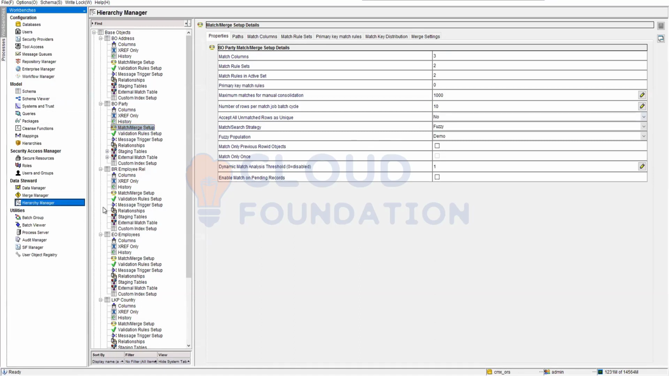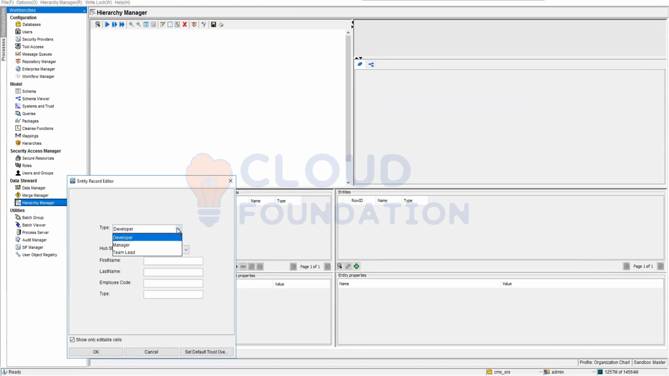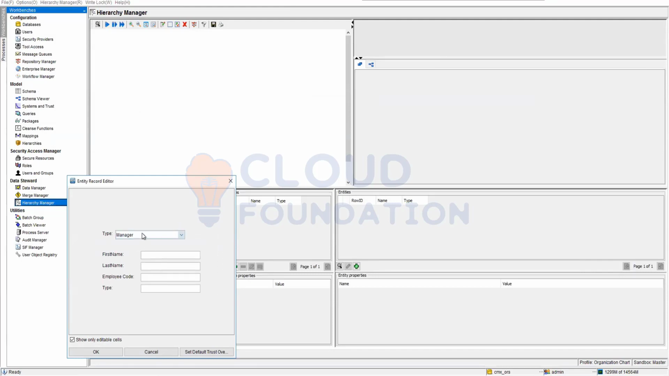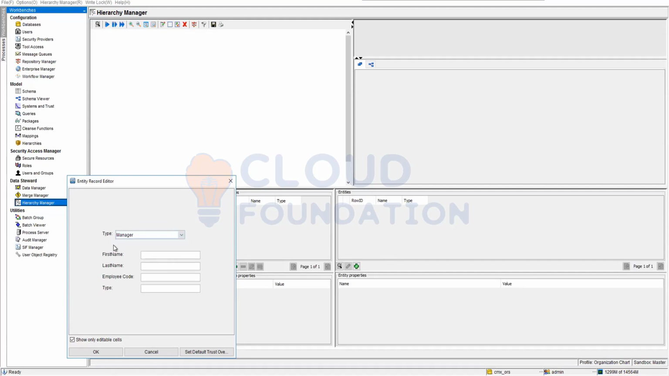So we'll go into hierarchy manager. We have gone ahead and set the profile, right? So when we go ahead and add, you can see over here we are getting what type of person he is. Let's say manager. Then you can see the difference right now. Over here, hub state indicator is coming. For manager, my hub state indicator went away. For team lead, I didn't add it as well.